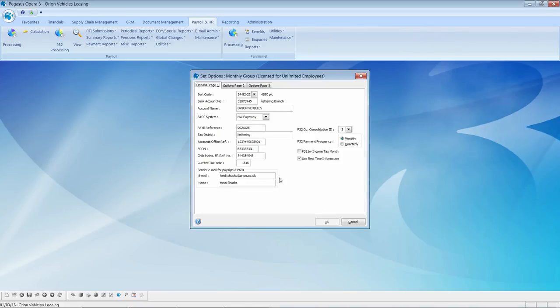As we can see here, the system allows you to define important information such as the company name, what is my PAYE reference, and various other details associated with this particular company. Also, what is the current tax year for this particular company. It allows you to go through and define your BACS system. So you can set up the system to link to your particular BACS program that you use. In my case, I've set mine up to be NatWest Bankline.